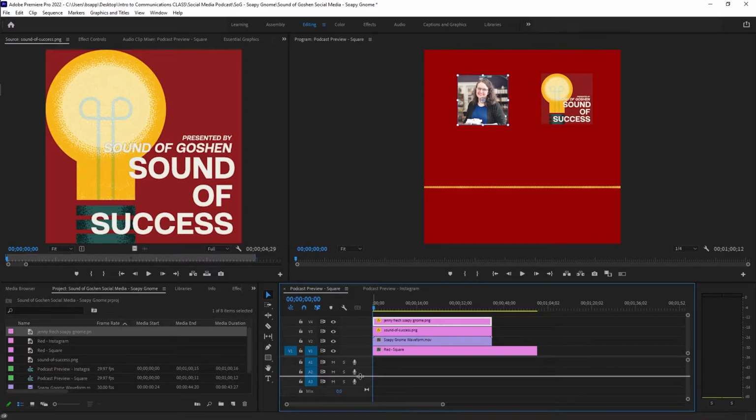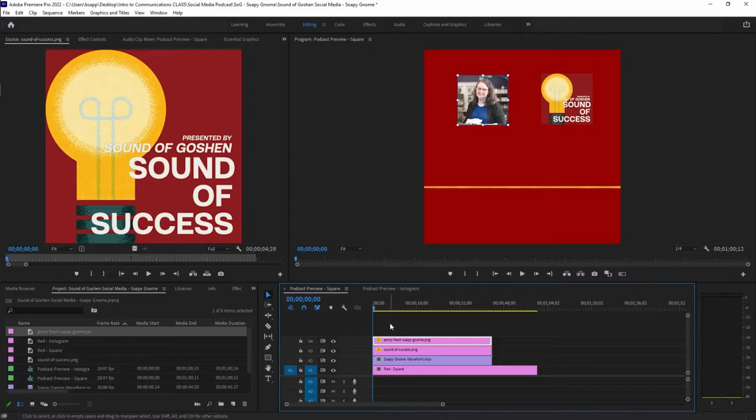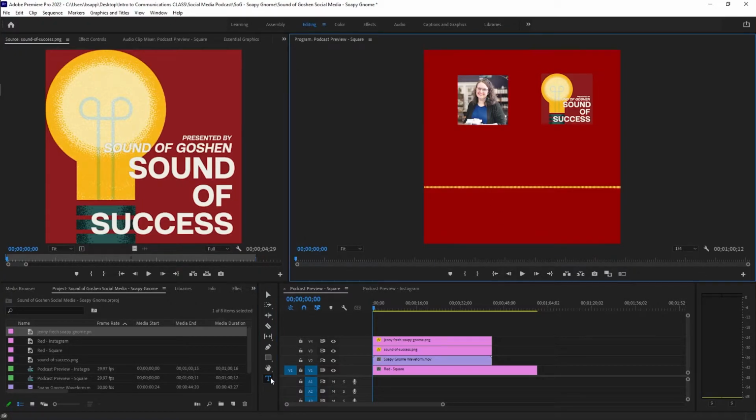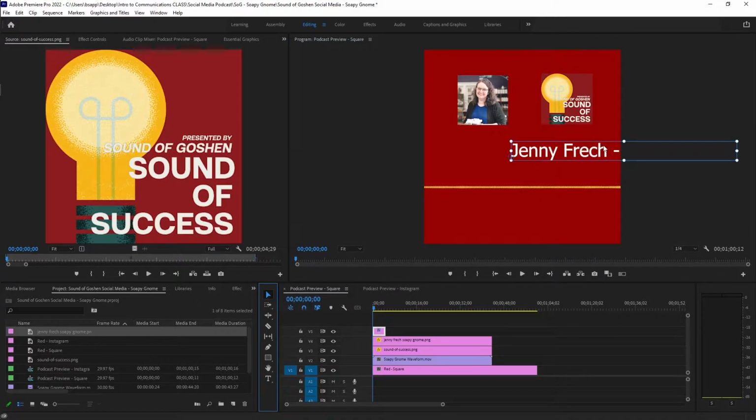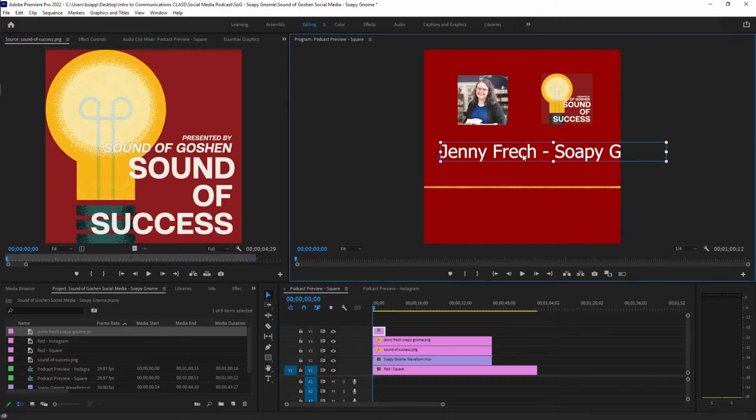Remember, if you want to see more of the tracks, you can click on the thick gray line in the middle. Even if there's not a track there, we can go to the text tool. Go to the text tool, click on text tool. Just click once and you get your text box. And really all you need is the name of the person and the name of their company. This is Miss Jenny Frack, and she's the Soapy Gnome. Going to line this up a little bit so you can see it.